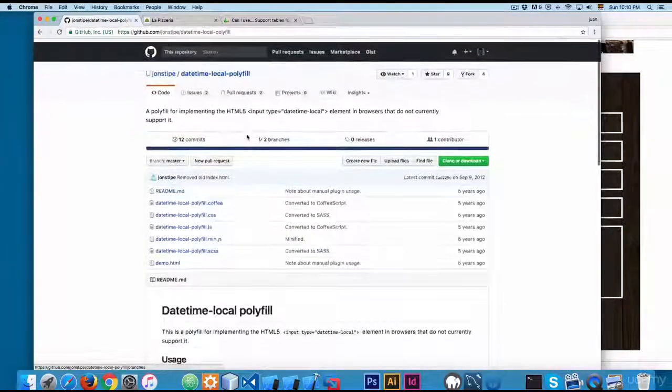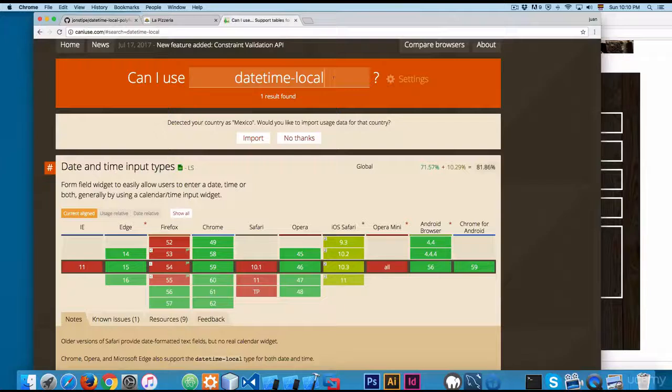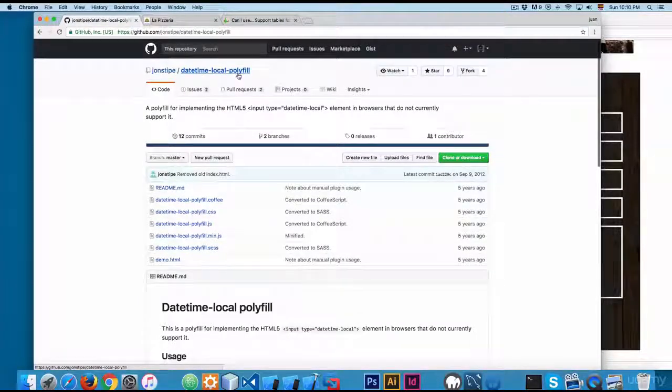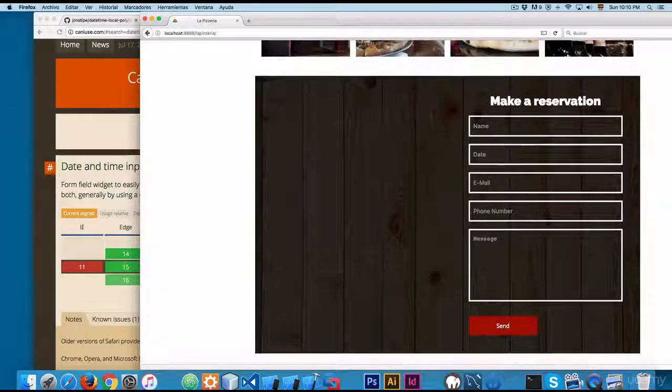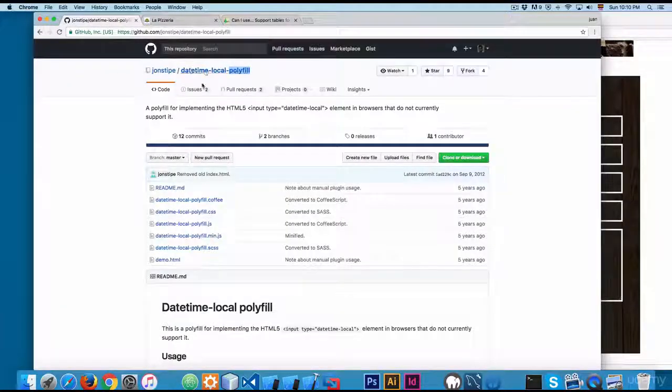So you can use something called a polyfill. Let's say that you make a search in caniuse.com, and then you saw that the browser that you want to target doesn't support an attribute like this one. You can Google for something like this, datetime local polyfill. A polyfill will add some JavaScript that will enable the support, for example, in this browser to support the datetime local. So let's see how you can install this datetime local in our project.